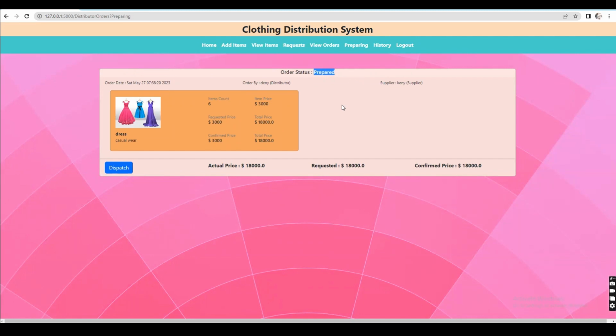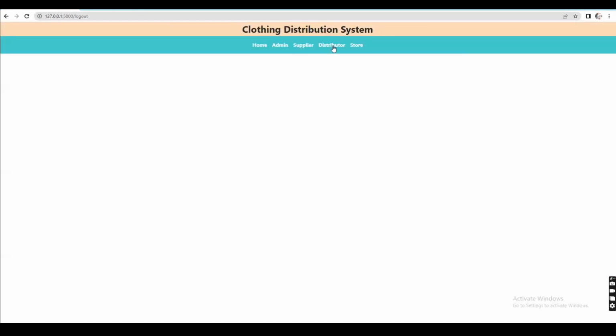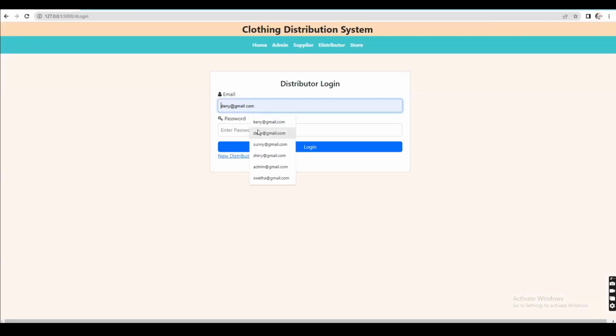The items will be prepared in here. By clicking this dispatch button, the orders will be dispatched to distributors. So dispatch the order. Here the status will be changed as dispatched. And after dispatching the order, the distributor will check the orders and collect the orders in the view orders page.